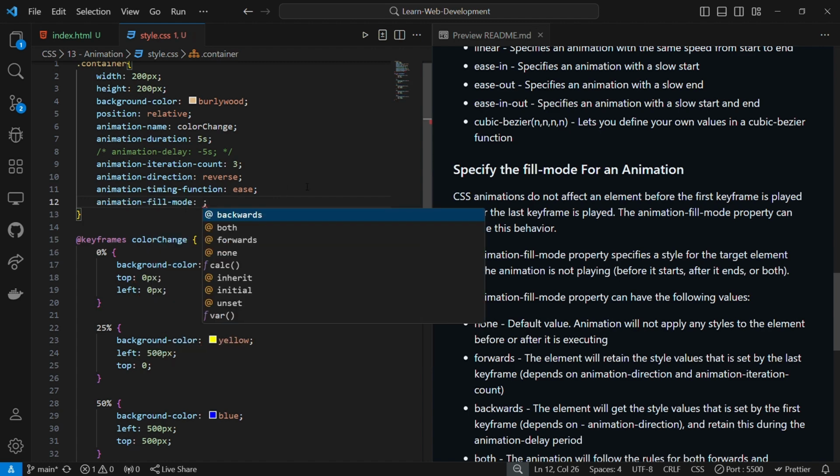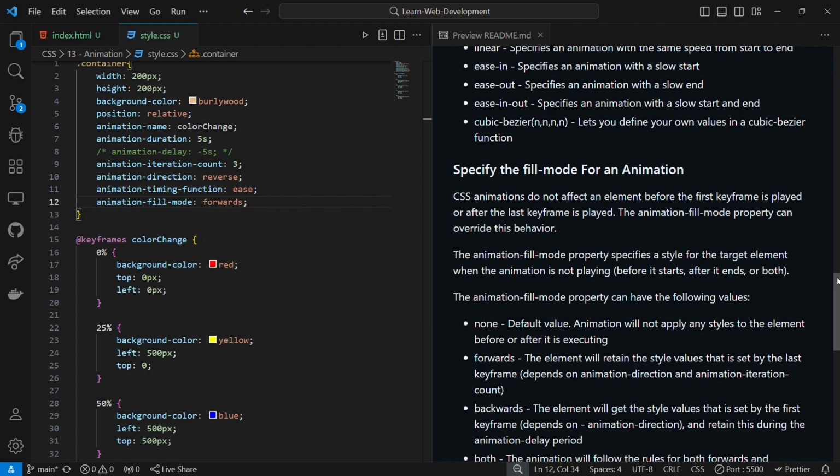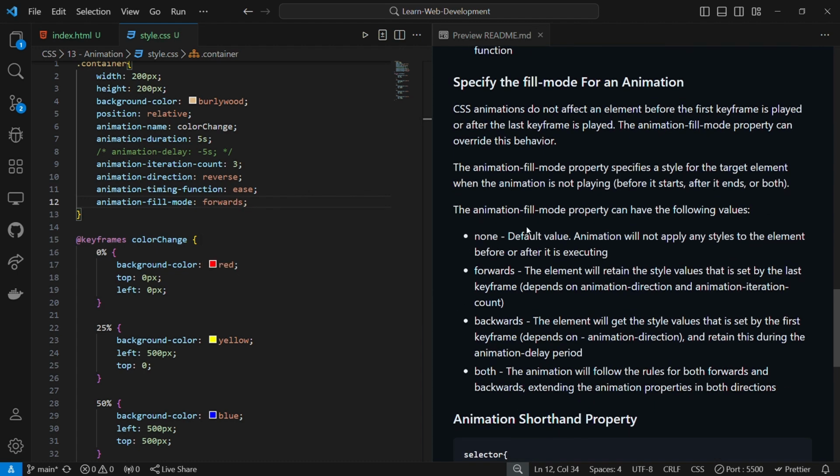So this animation fill mode property, if I put it to forwards, you can see the values are there in the notes. The default one is none. None means that the animation will not apply any styling to the element before or after it's executing. So this is the default behavior of the animation. If it starts running and if it ends, it will go back to its original state.